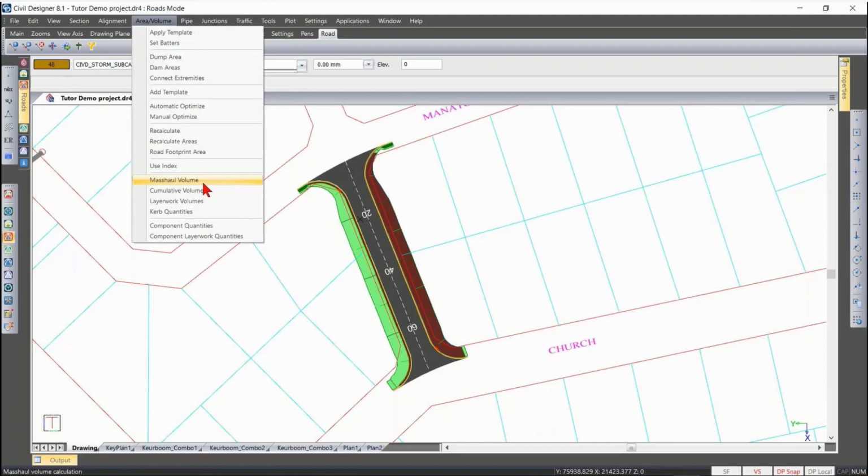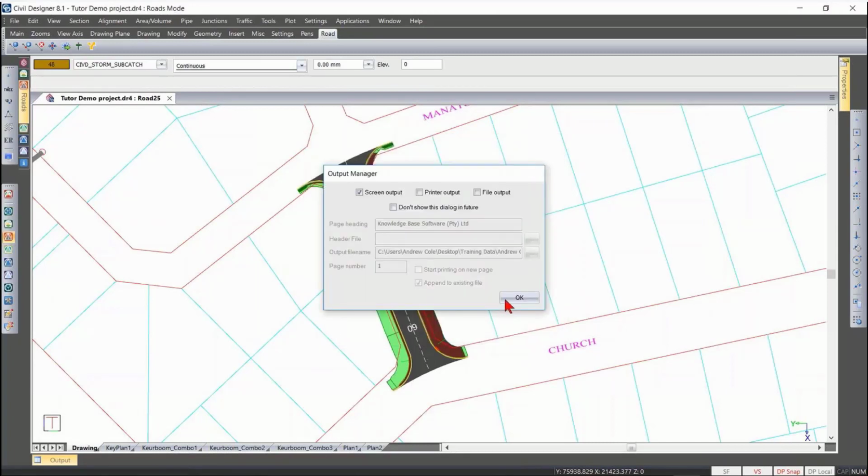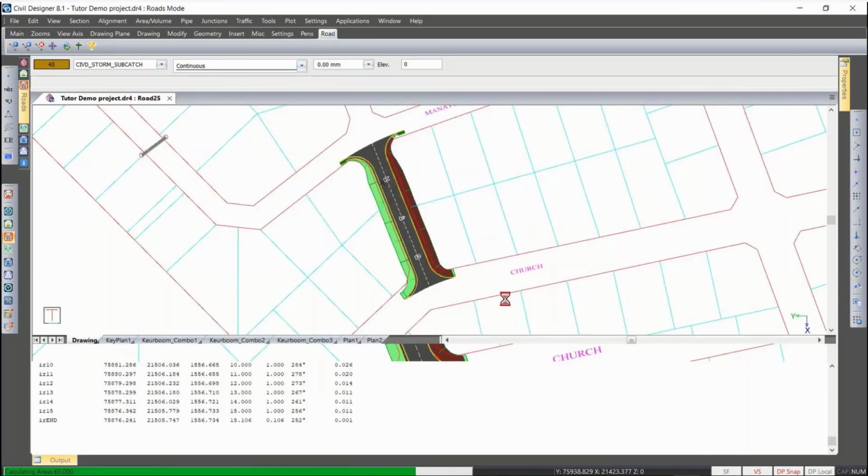Okay, so massel volume. You still have the option to run it. Okay, I'm going to make it 97%. You can still do it to your design surface of choice. But in this case, we're going to create the subgrade mesh. You have those options as well to intersect with your batters if you want your layerworks to run through in full especially. Okay, so we calculate and okay, and results to output, okay.